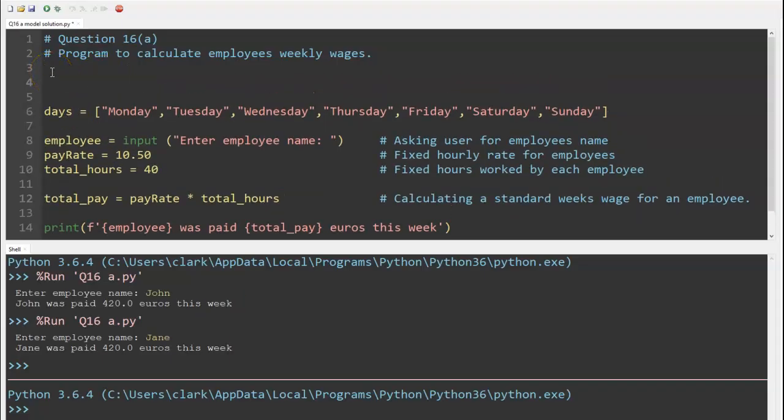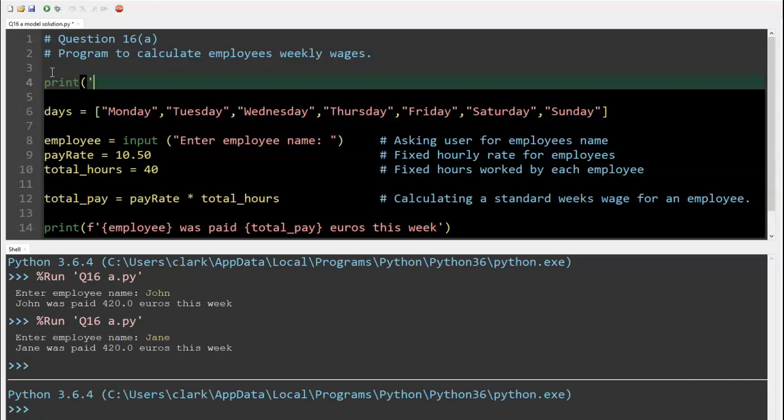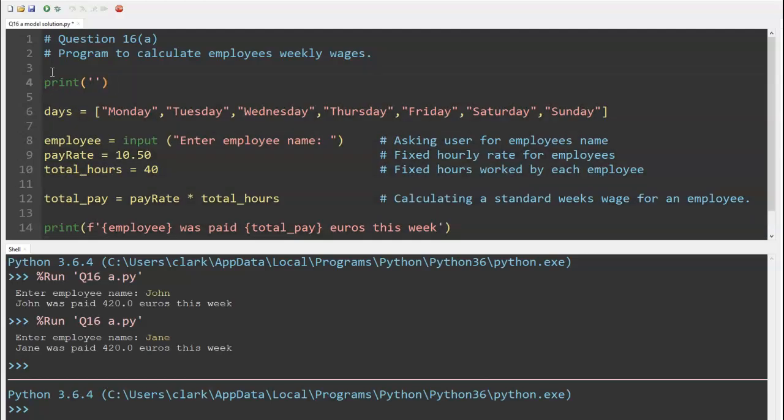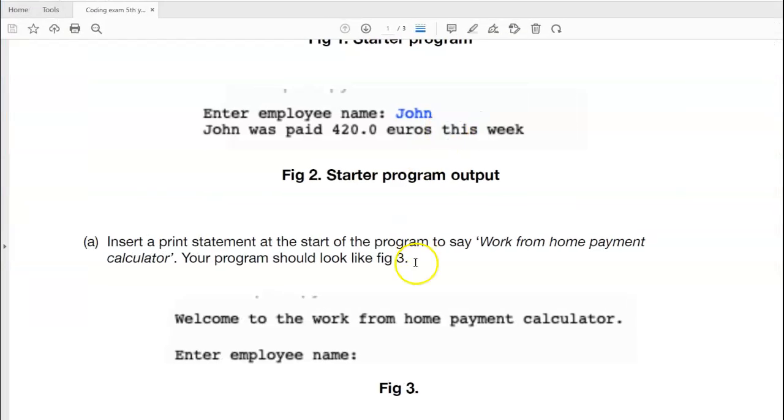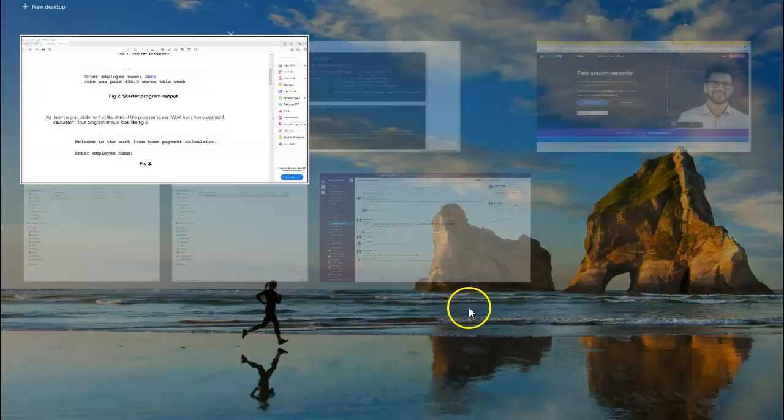of my program. So print, and I think it is welcome, single or double quotes, whatever one you choose to use there. Welcome to the work from home payment calculator. We'll just have a double check there. Is that exactly what it is? And welcome to the work from home payment calculator. And that looks pretty good.